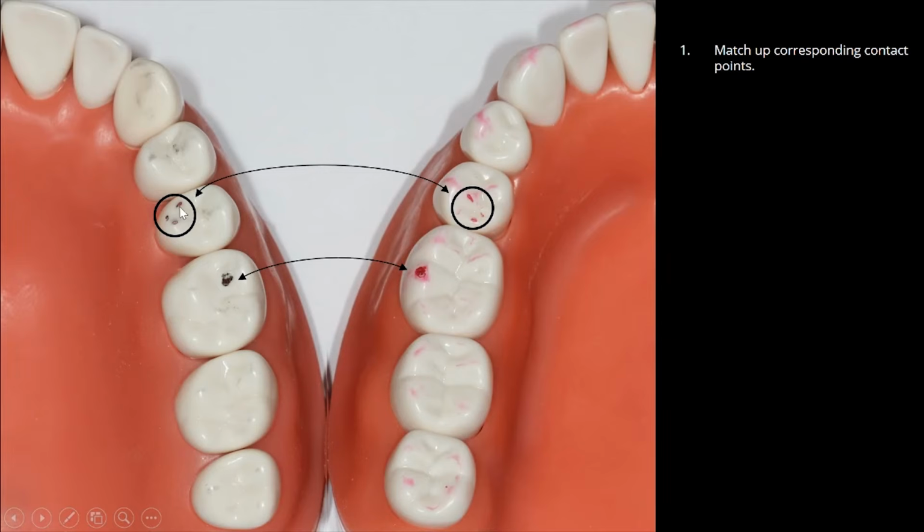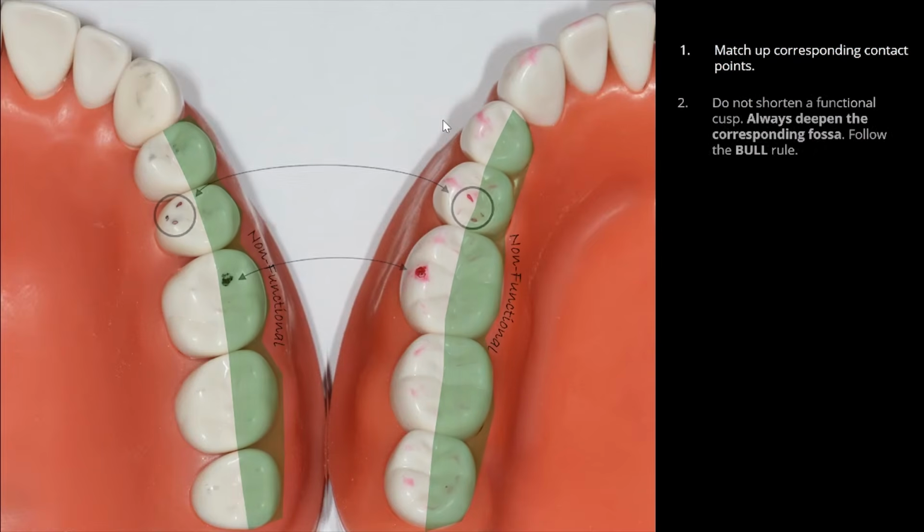And if you look at this tripodized mark, you can see that these 3 dots here end up contacting these 3 here. So we'll say that this functioning contacting unit corresponds with this one. The next principle that we're looking at is this idea that we always want to deepen the corresponding fossa, and we never want to shorten a functional cusp.